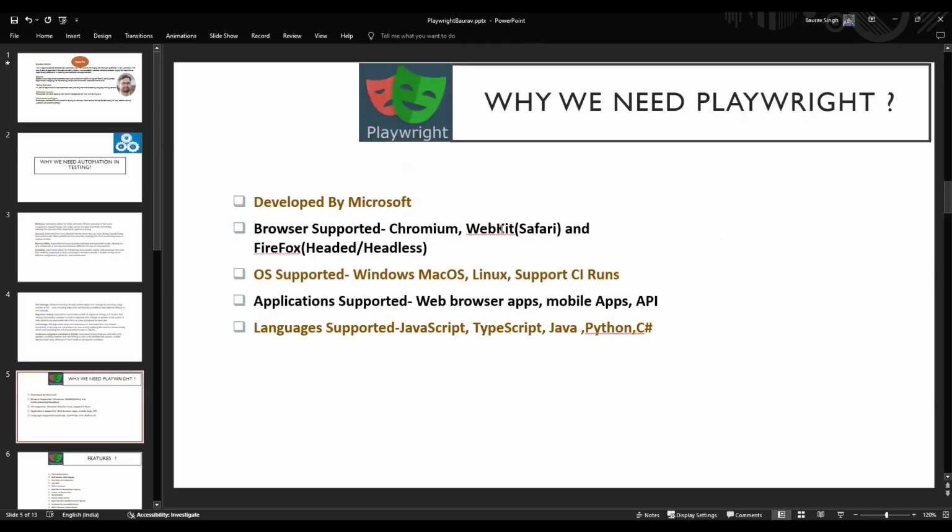Now coming to the actual topic, why we need to learn Playwright. First and foremost, Playwright is also open source and freely available, just like Selenium. If you want to learn anything in automation, people will suggest you learn Selenium first, because if you know Selenium, you can learn any tools.